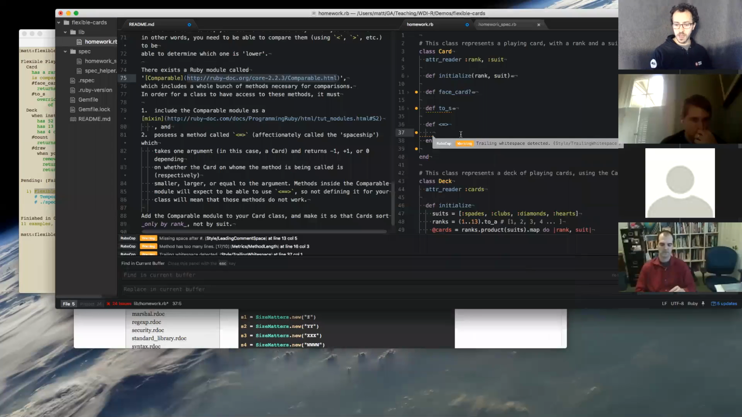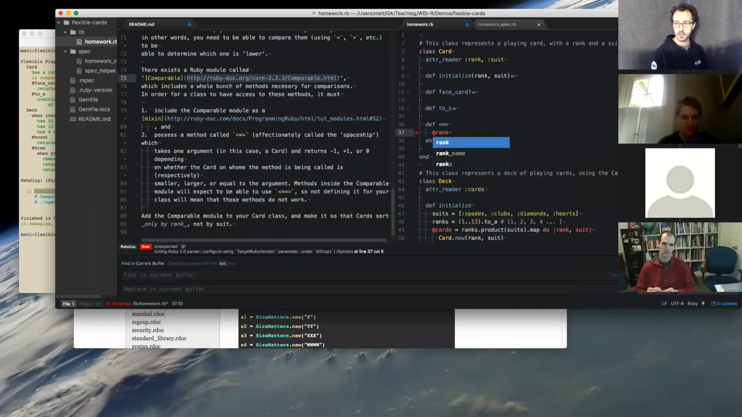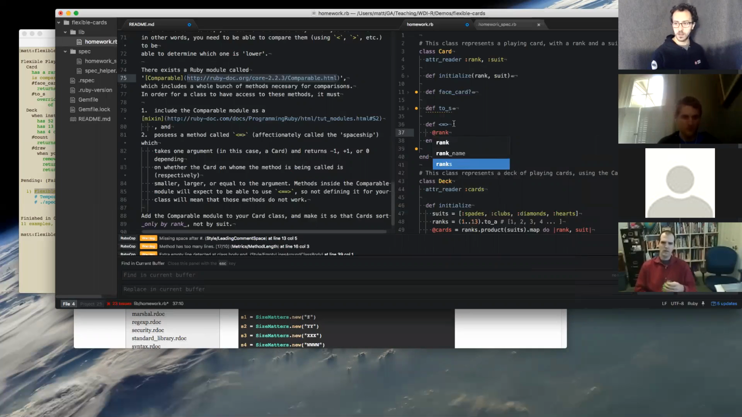So the way that we can do that is we can compare my rank to the rank of other card. Oh, that should be snake case. Sorry.